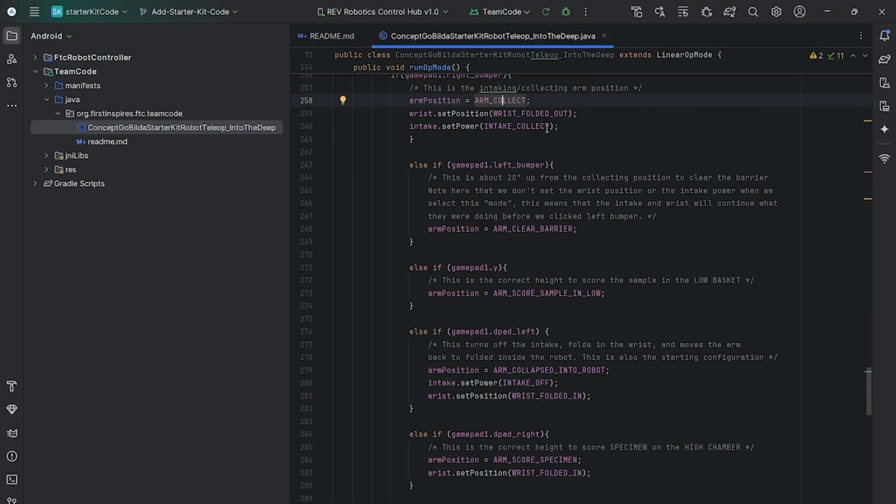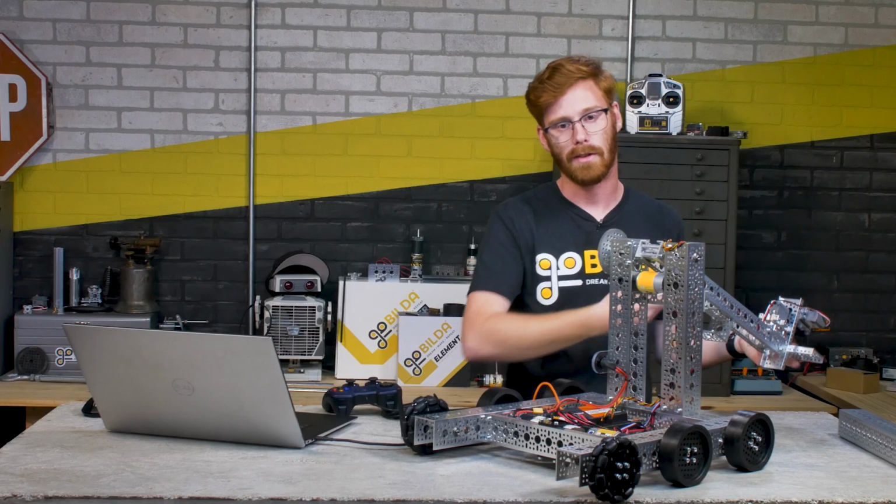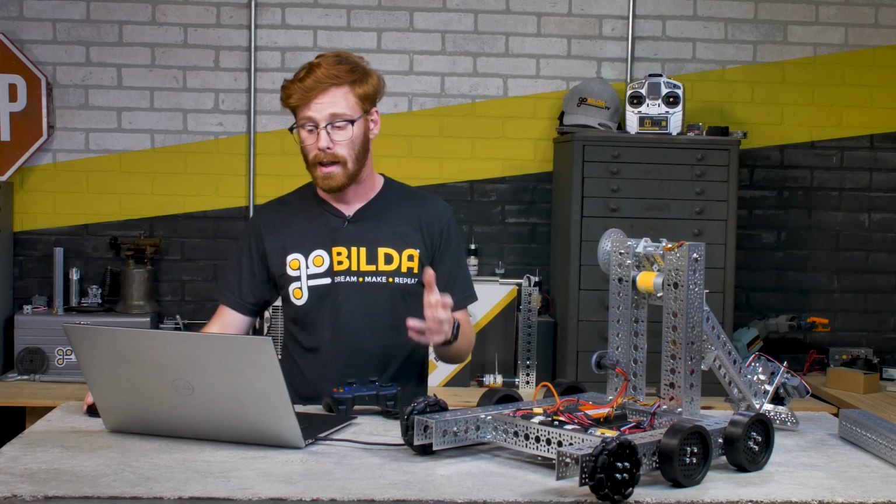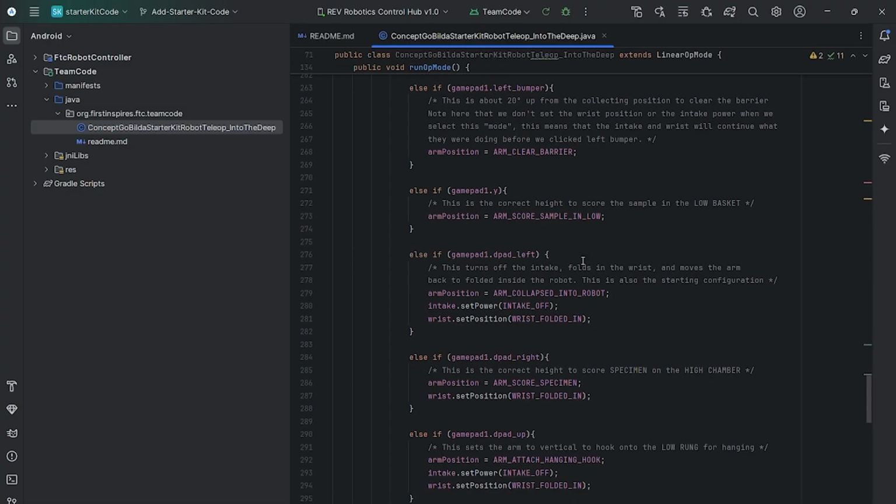Now, if you click the left bumper, it isn't going to change the wrist position or the intake position, but it will move the arm to a new position. It'll be about 20 degrees up from that previous one. And as we move through this list, we'll have all very similar functions that'll move the arm to different positions and move the intake and wrist to different positions.